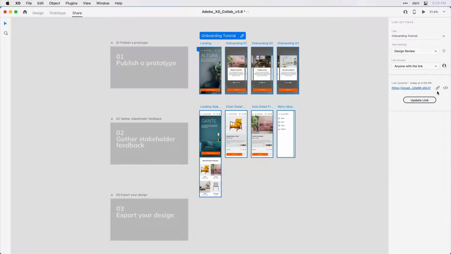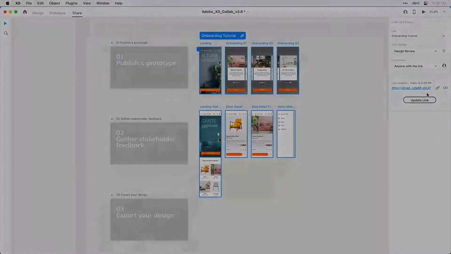Notice to the right, I can copy that link to the clipboard. If I want to embed this prototype on a website of my own, I can click on the link here on the right, which gives me embed code to embed it into a web page, and that fully interactive prototype will appear on the page. Pretty handy depending on what you're looking to do. In step 2, let's jump into a web browser and take a look at this prototype experience.